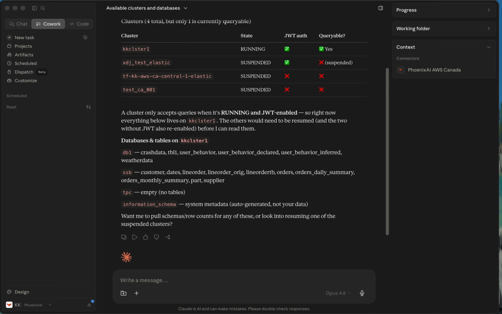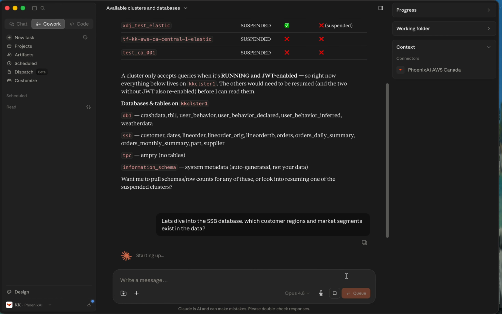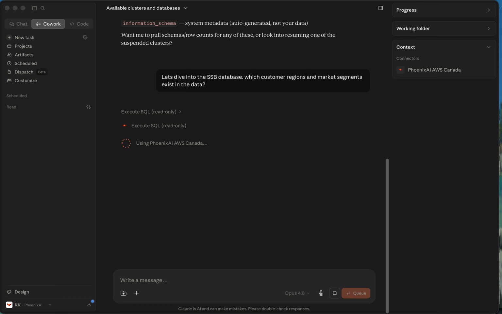Let's take a dive into the SSB database and see what we can do with the tables in there. I'm asking because I know that I have a customers table. I just want to explore the data. I just want to see which customer regions and market segments exist in the data. So I hit that query and it goes through its process.